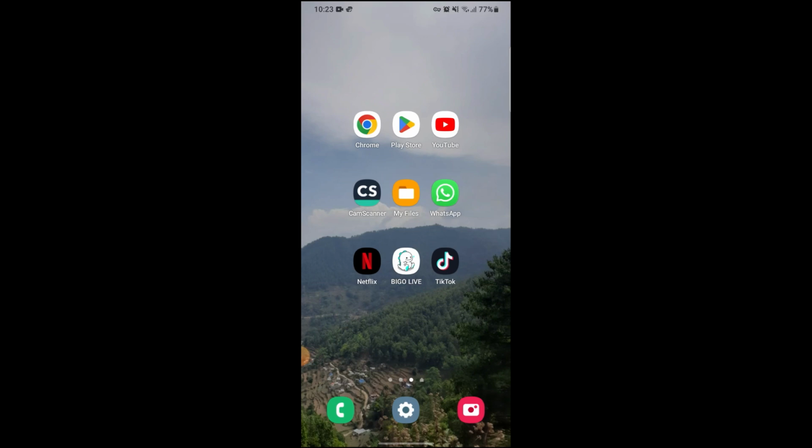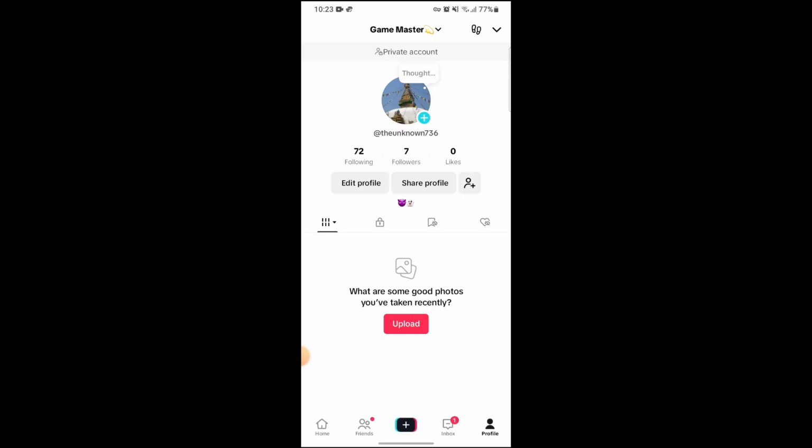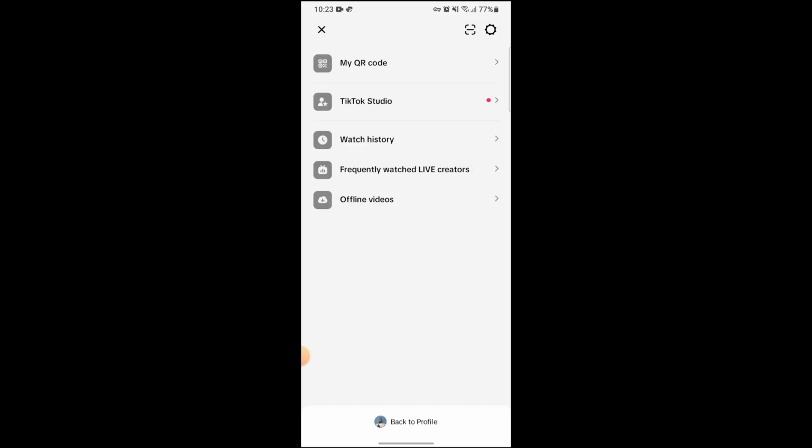Today I'm here with another new video to show you guys how you can get access to TikTok Studio on your Android smartphone. To do so, first of all, just open up your TikTok, and after opening it, go into your profile like I already am. After you have opened your profile, you can see a down arrow button on the top right corner of your screen. If you click on the down arrow button, you can see other options pop up, and right here there is an option for TikTok Studio. Go on to TikTok Studio.